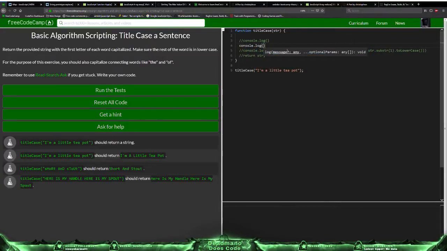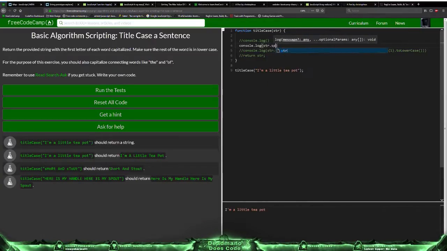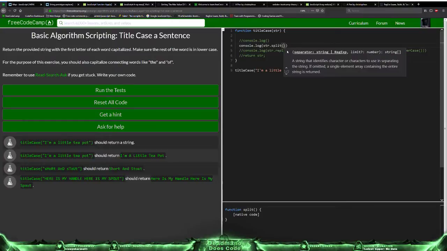This is gonna be a nightmare. Let's split it by spaces first. So string dot split. What do we get now? There we go. Cool, cool, amazing stuff.